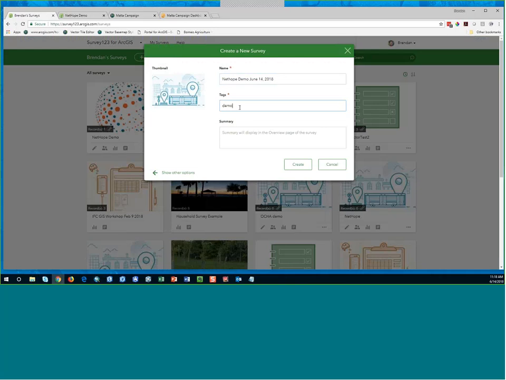Tags help me discover these items in ArcGIS Online, because what happens is when I create this survey, it's going to spin up a feature layer, the data type that I'm collecting against in the survey, as well as a survey form, which is also an item in ArcGIS Online. So it'll take just a second to do that.